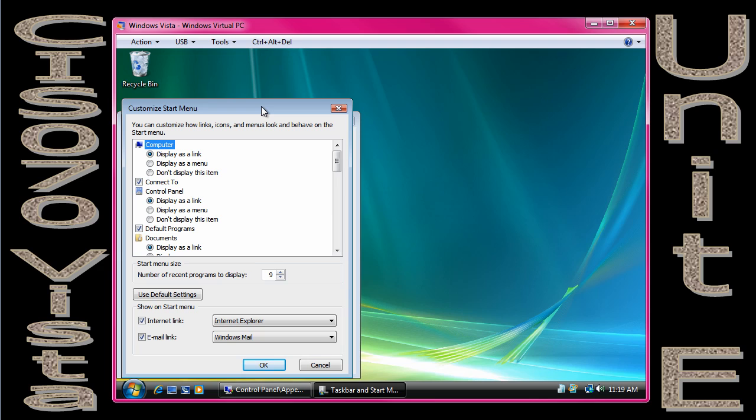So some things that I want to show you that the book doesn't show you here, I can display things as a link, as a menu, so that they expand, connect to these kind of things. A bunch of stuff in here that really will customize the Start menu to suit your needs.